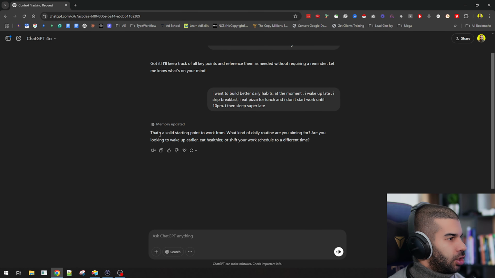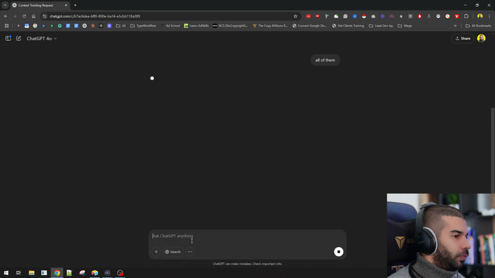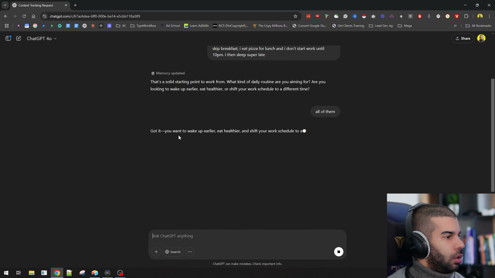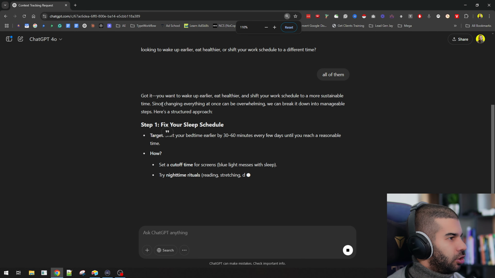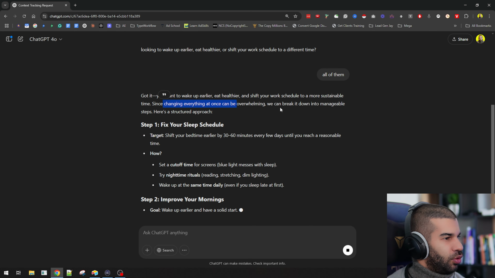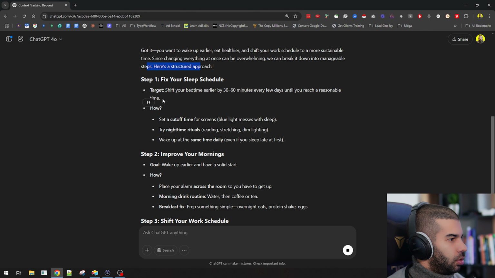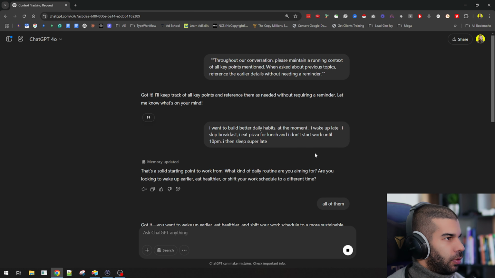So this updated the memory. And it said, that's a solid starting point to work from. What kind of daily routines are you aiming for? Are you looking to wake up earlier, eat healthier? All of them. Got it. You want to wake up earlier, eat healthier, and shift your work schedule to a more sustainable time. Since changing everything at once can be overwhelming, we can break it down to manageable steps. Okay, so step 1, step 2, step 3, etc.